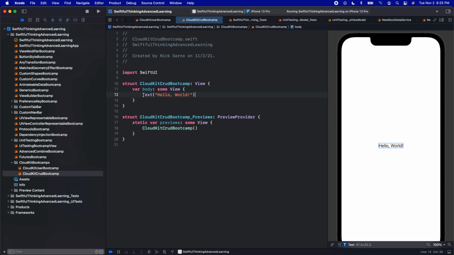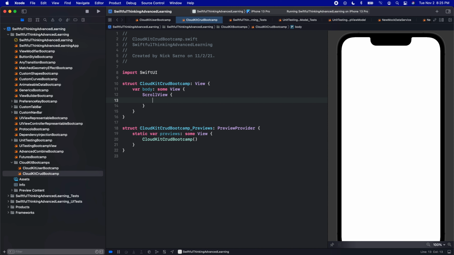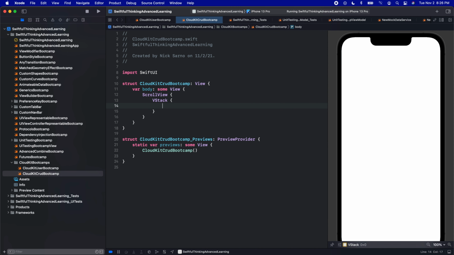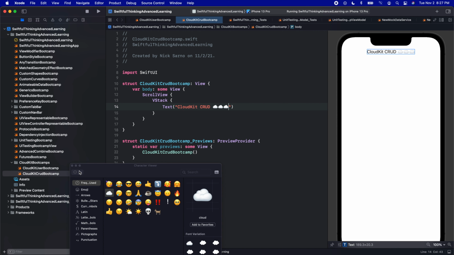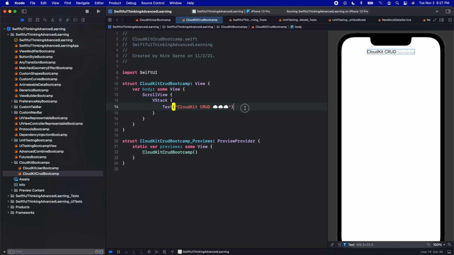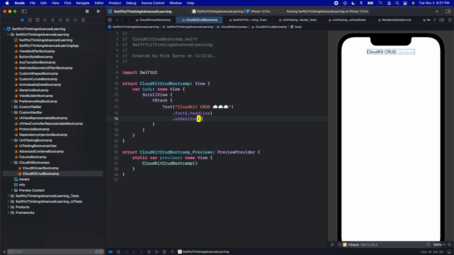All right, so let's create a scroll view. Open the brackets. Inside the scroll view, let's create a VStack, open the brackets. At the top of the VStack, let's add a text that just says CloudKit CRUD. And maybe we'll press the Control Command Spacebar to open up the emojis, because everyone loves a good emoji. Let's throw in maybe some clouds, because we're in the CloudKit, of course. I'll make that a font headline. Let's make it maybe underlined. And let's move that out of our view here.